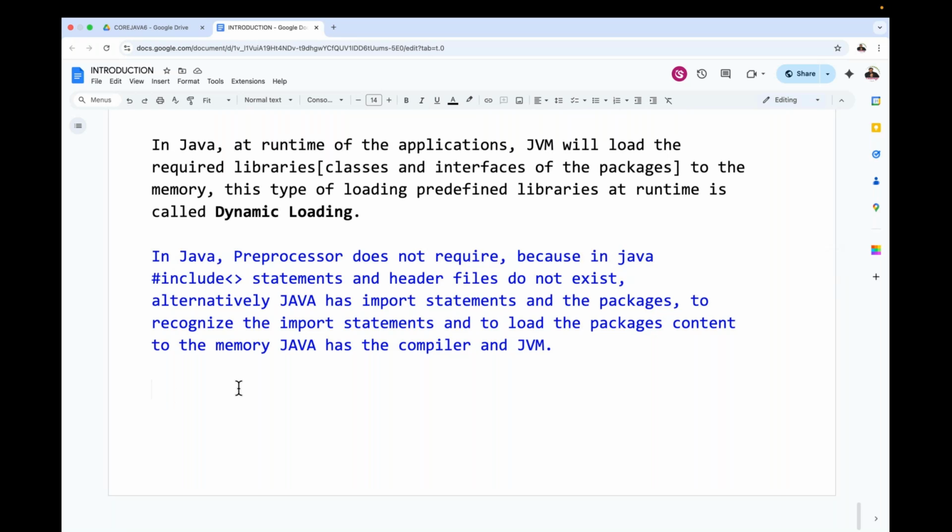Moreover, Java is following what type of loading? Now tell me. Dynamic loading. But C and C++ are following what type of loading now? Static loading. But Java is following what type of loading? Dynamic loading. Now understand the difference clearly.